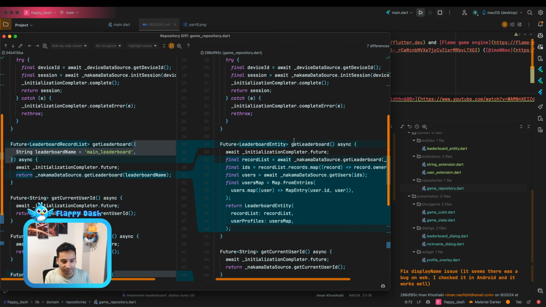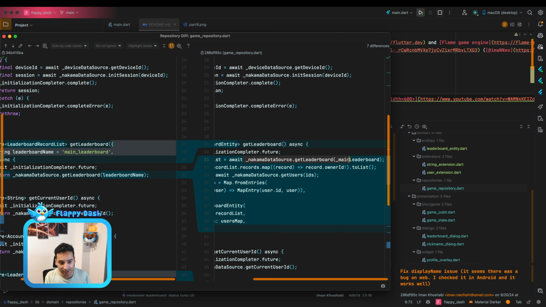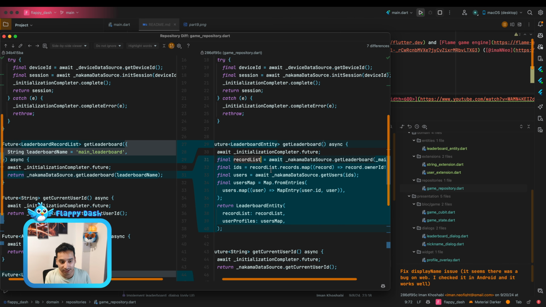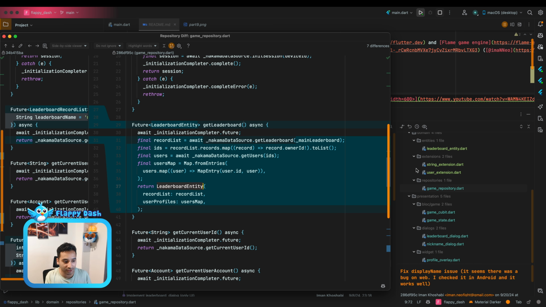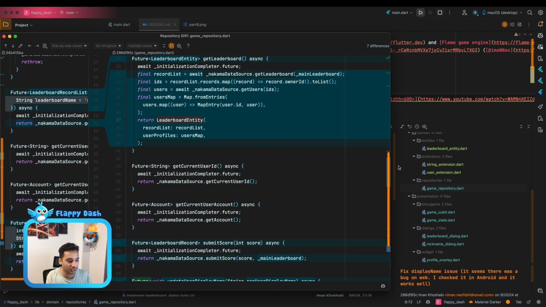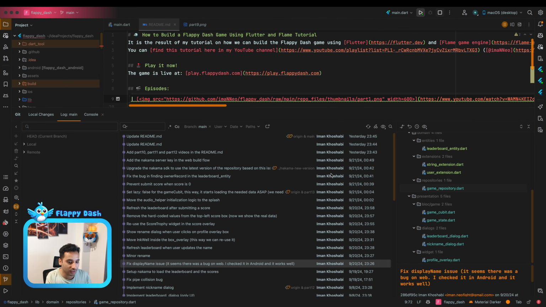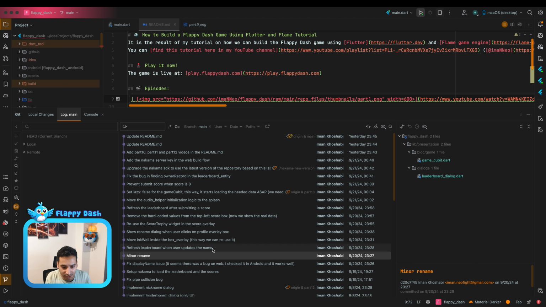As you remember, we had a function for get leaderboard, and now it just retrieves the leaderboard that we have, a record list, and then we get the IDs from the list that we have. For example, we map the records to the owner IDs, and then we ask Nakama to give us the profiles for these user IDs. And then we can create the leaderboard entity that you already got familiar with, and we can just put the list and also the user profiles inside it, and we can show it in the dialog that we have for the leaderboard. And here we have a minor rename, it is not important.